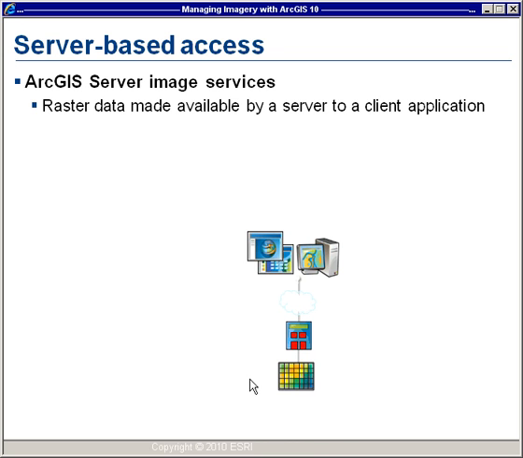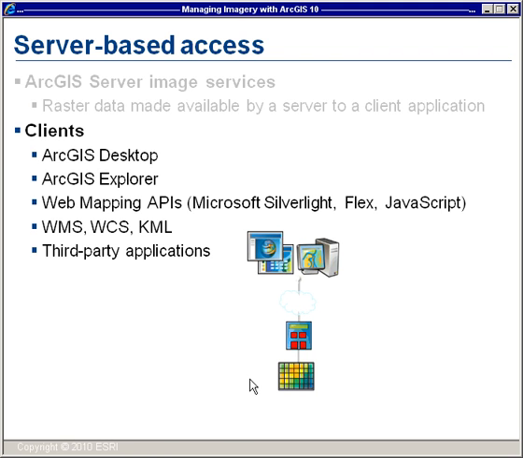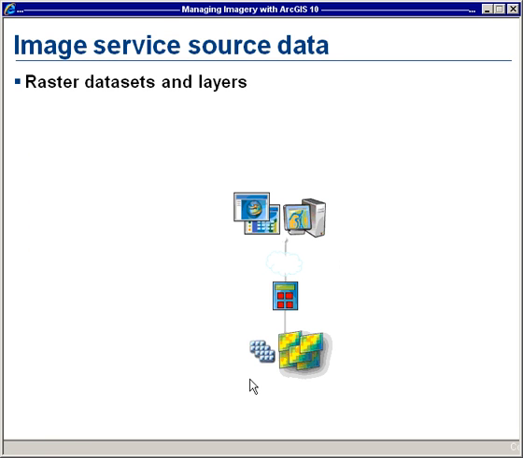ArcGIS Server allows you to make imagery available over the web as image services. There are a multitude of ways to connect as a client to these image services. You can connect using ArcGIS Desktop or Explorer. You can build web mapping applications using environments such as Silverlight and Flex, and these make connections to the image service using Raster SOAP. You can connect with standards such as Web Mapping Service or the Web Coverage Service using third-party applications. Creating an image service is really very straightforward.